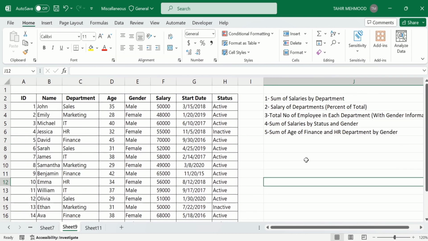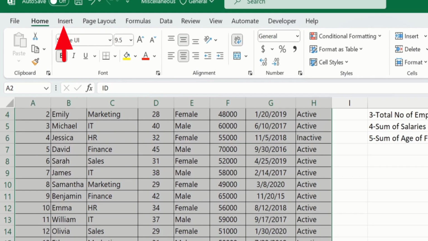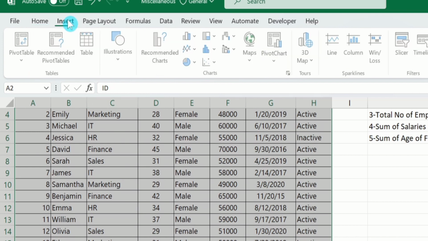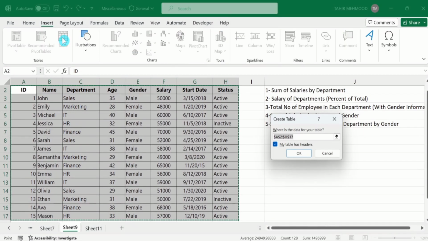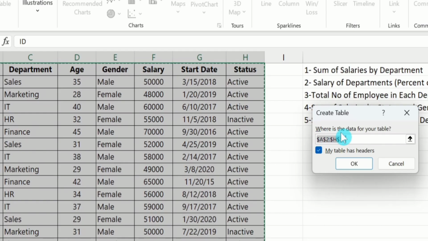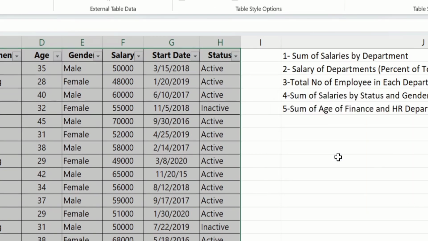Firstly, I will convert this data into a table. Select this data. Go to the Insert tab, and here you will find the option of table. Click on this option. Here is the option for where the data for your table is. You can see here we have already selected this data, so the whole range is selected. Additionally, I have checked the option that my table has headers. You can see here our table already contains headers. So click on OK. Now you can see here our data is converted into a table.